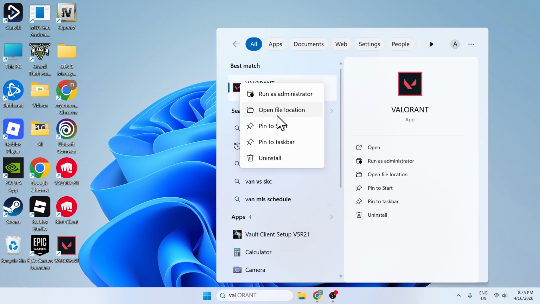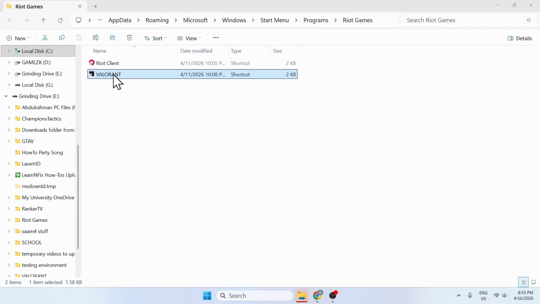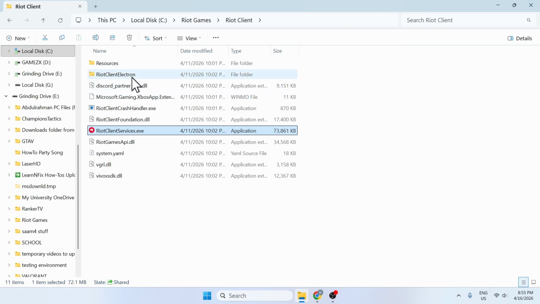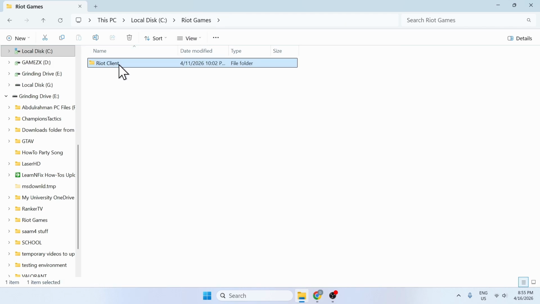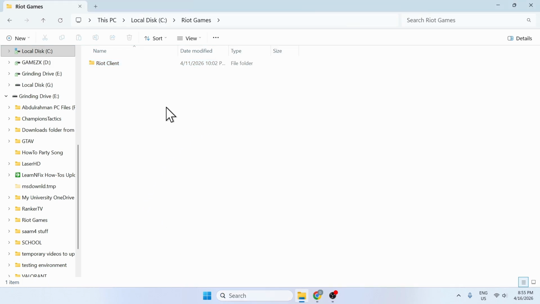But here I'm doing it as an example for this game. I would open file location, and here you will open the file location again. So you'll come to this page and you will see somewhere a place where you're gonna find like easy anti-cheat, or you could just search for it here, like just type easy anti-cheat and then open file location.